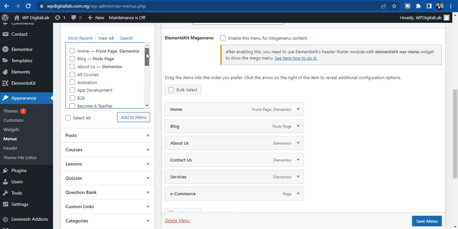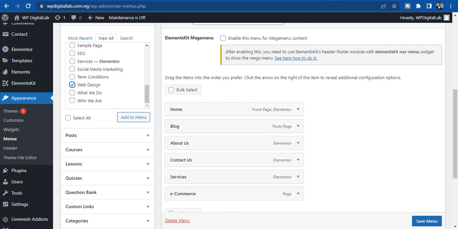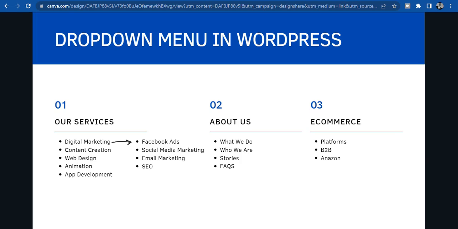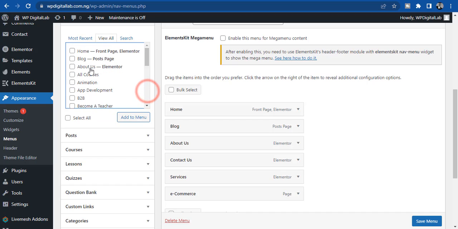So the first one is digital marketing. So click on digital marketing. The next one, content creation. So let's just select all the pages we need for our service page. Web design, let me just quickly check the last one, animation and app development. So let's go up, animation, then app development. So we'll select these pages, add to menu.